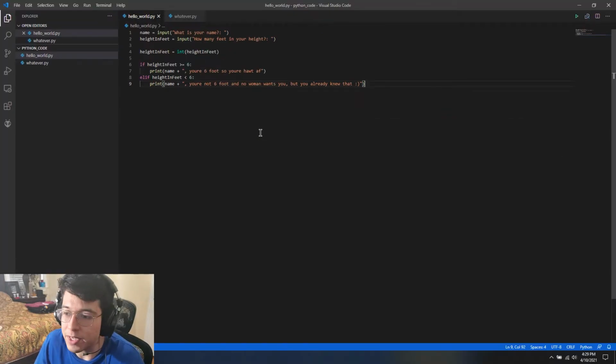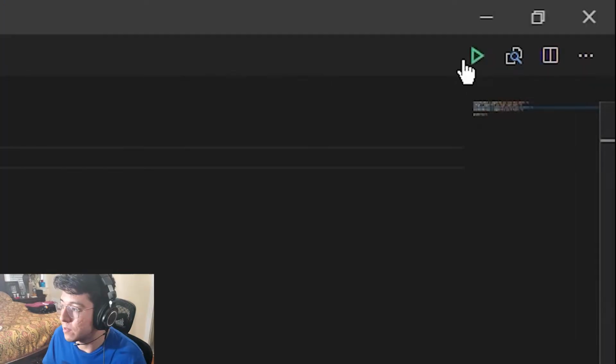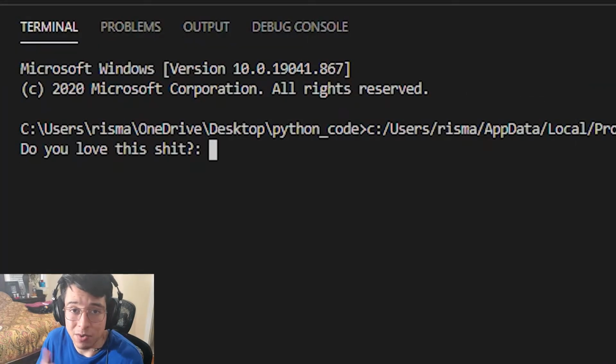Now that we know how the code works, we can run the program. So let's run the program. When we run this program, it should be asking us, what is your name? And as you can see, it says, do you love this shit?